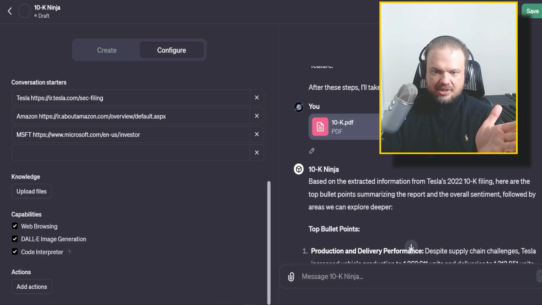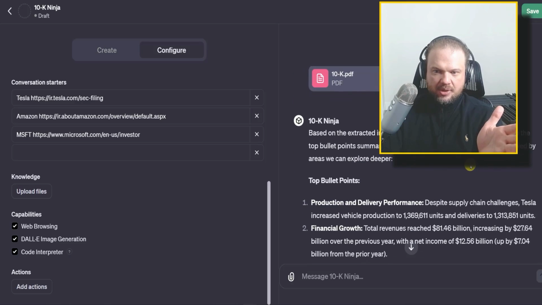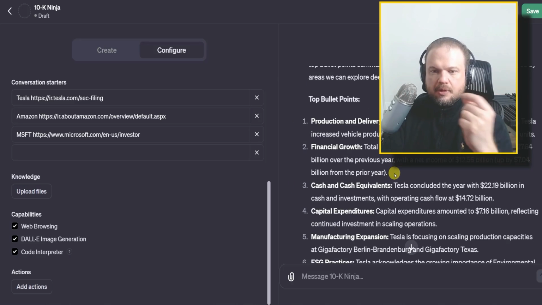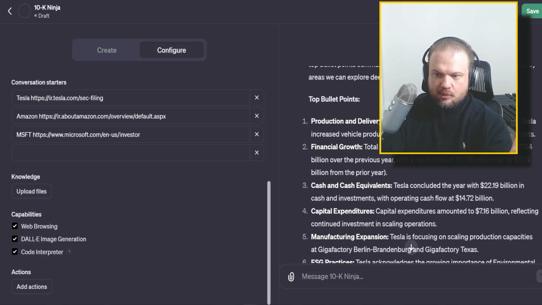But here it got back to us. And so it's saying, we extracted this information. So this is the 2022. So it was published in January 2023. So it's for the 2022 year. And here are the top bullet points summarizing the report and overall sentiment, followed by things that we can explore deeper. So Tesla revenues reached 81 billion, increasing by 27 billion over the previous year.